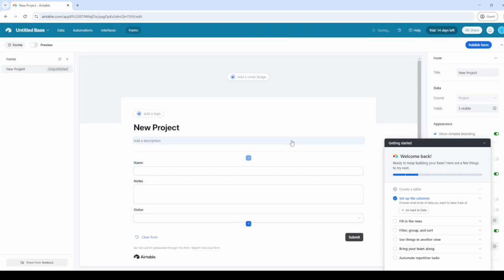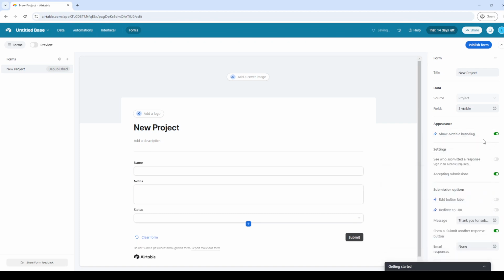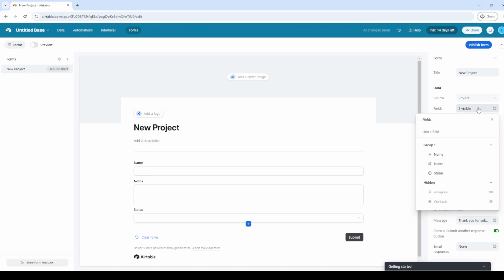It's now time to decide what fields you want in your form. These could be anything from their name to specific questions you want answered. Click on Fields to start adding or editing fields. Upon clicking on Fields, you'll see a list of all the existing fields. You can select fields like name or maybe notes if you want respondents to provide additional information.